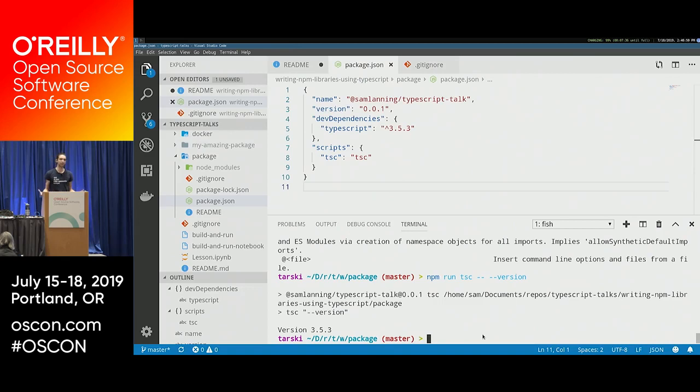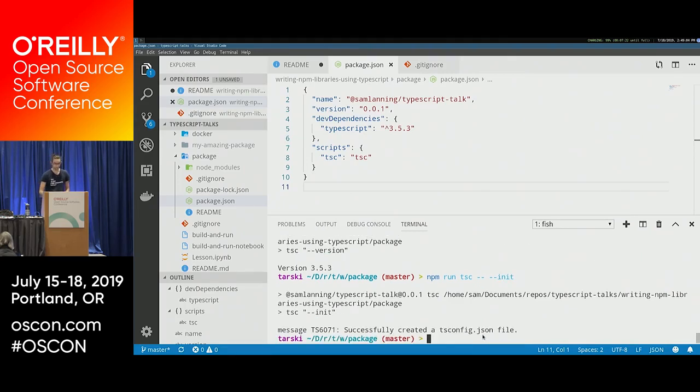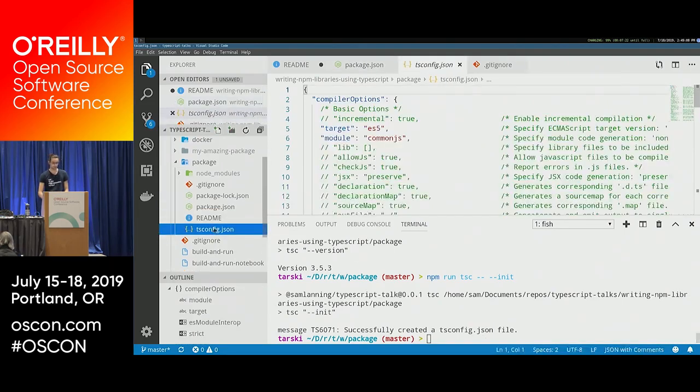Now we can run TSC. We can run TSC's init setup to create an initial configuration for our TypeScript package. Great. And you'll notice there is now this tsconfig file that's appeared. We can have a look at this.